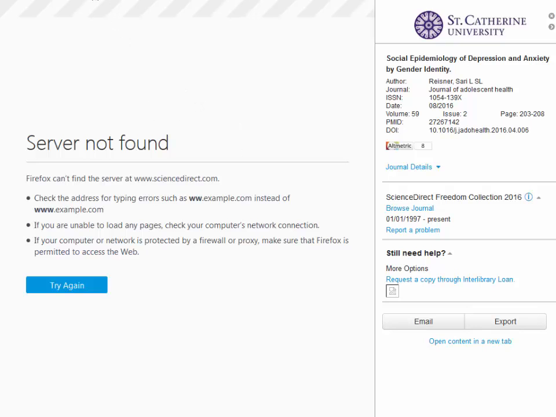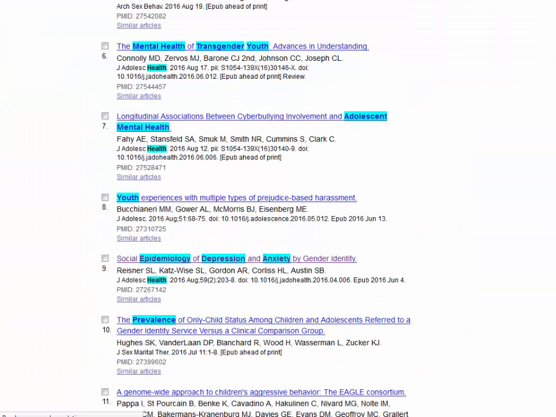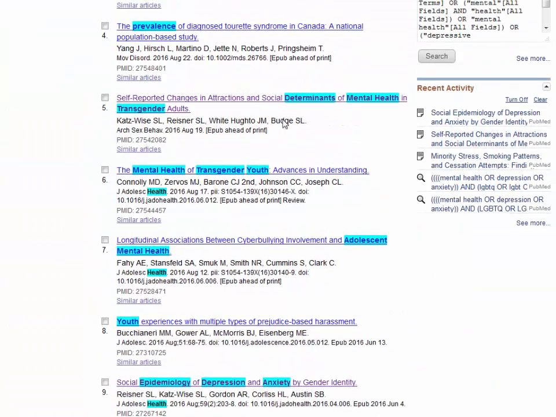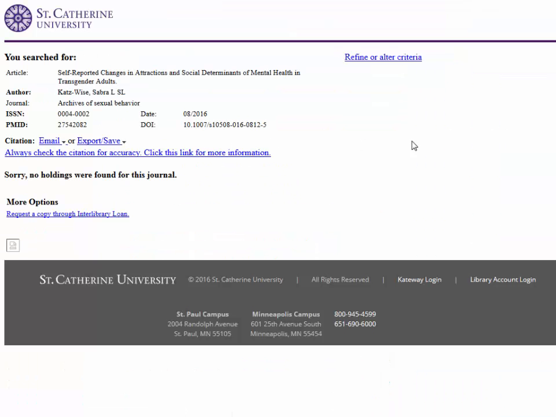Oftentimes, or at least sometimes, you might come across an article that looks really great, but ends up that we don't have access to it. So I'm going to try and find one that kind of fits that here. So let's go ahead. I'm going to click on this one. Okay, so this one, for instance, it's saying, sorry, no holdings were found for this journal. So that basically means that no, we unfortunately don't have access to this particular journal, but you can still get your hands on the article most likely.